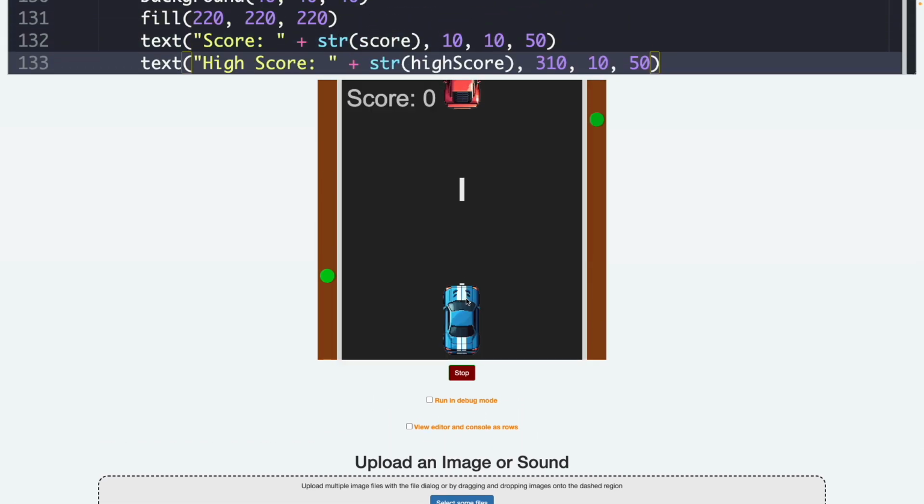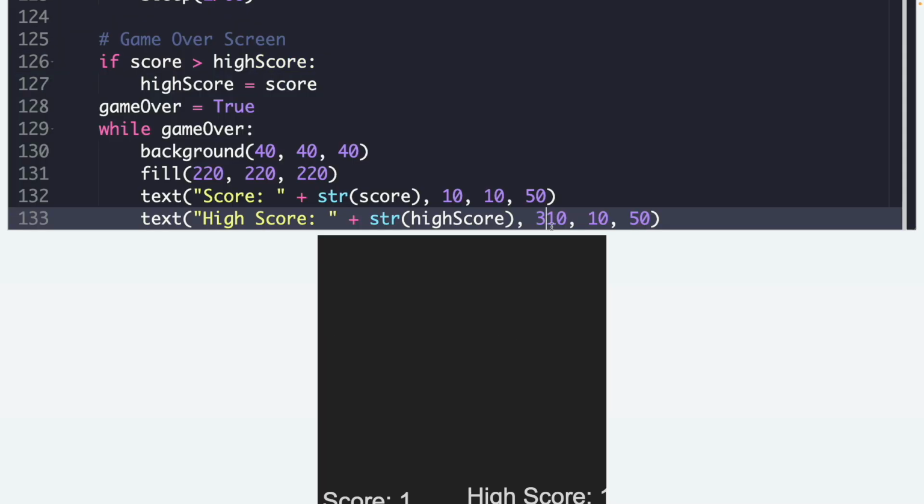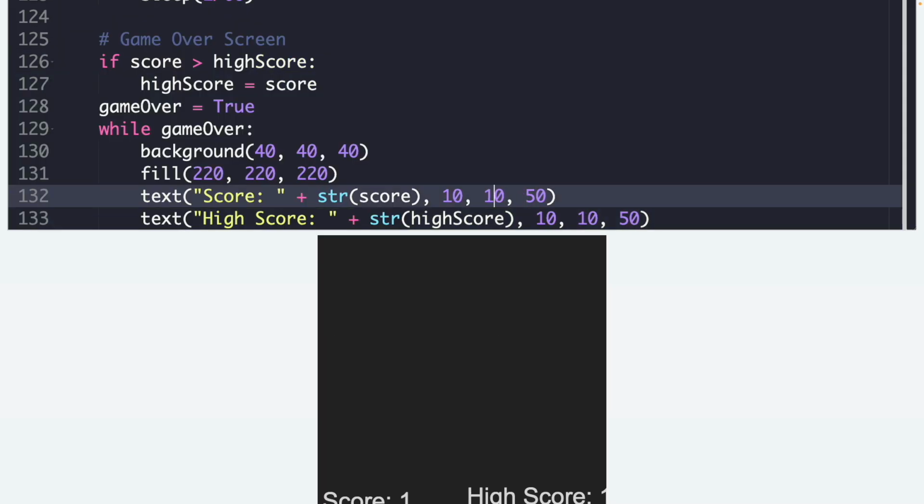So we'll play. Let's get a high score. So once this car comes off, our score will go to 1. That should be a high score, and we'll crash. Oh yeah, look, score 1, high score 1. Cannot quite see that. What we might do is just move the high score and score on top of each other. So let's make the score 10 pixels across, and let's make this one 60 pixels up.